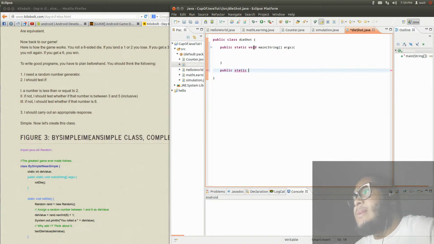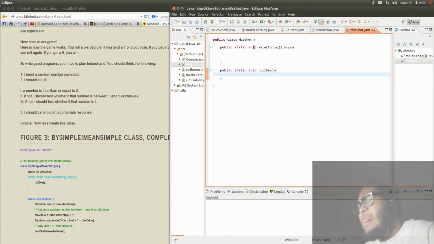Alright, this could be scary. Roll die. For parameters, let's do void, and let's just work on a class variable instead. Oh my god, I'm feeling so bad already. Roll die. So we need to create a variable called int die, and assign that to 0.